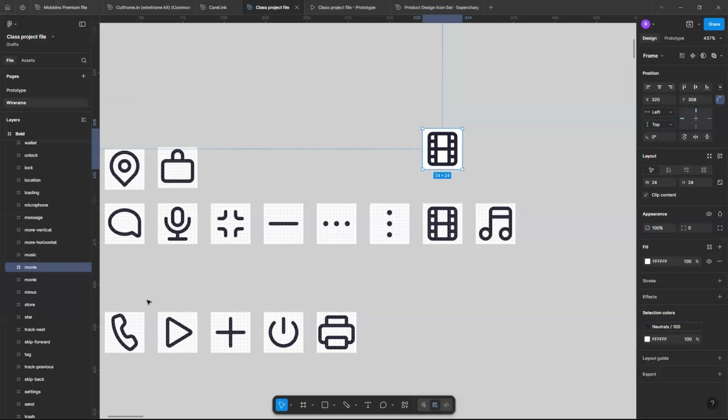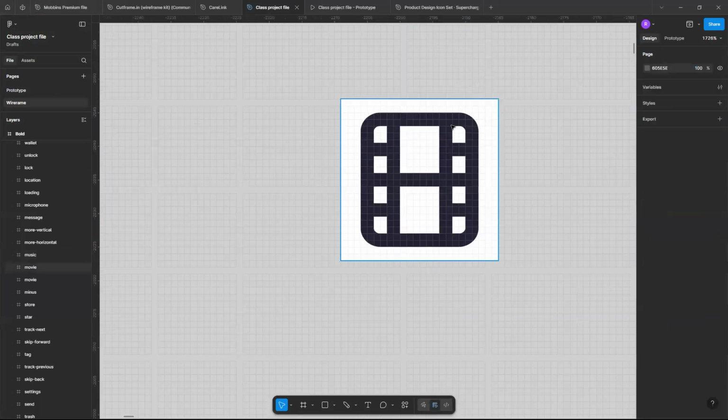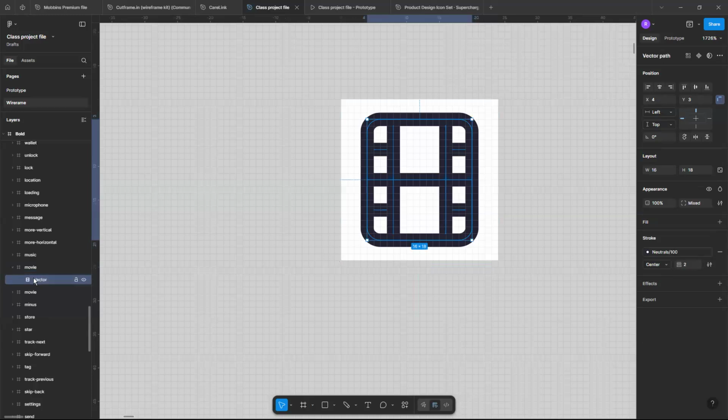All right, so does that explain that? So now I've removed the grid, but it still has a frame. If you notice, this is the icon and it has a white background. So when I come to the layers panel, I see Movie as a frame, and I click on the drop down arrow and I'm seeing the vector. The vector is the icon and that's what I want.